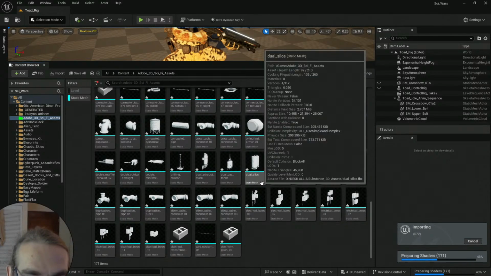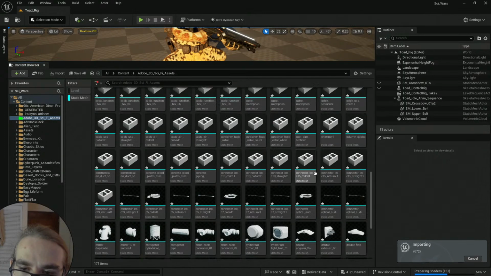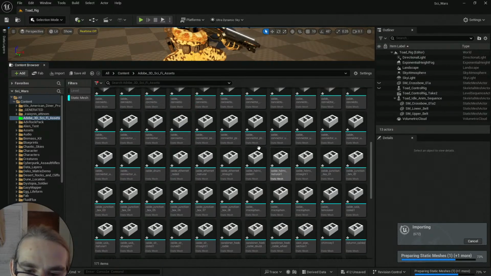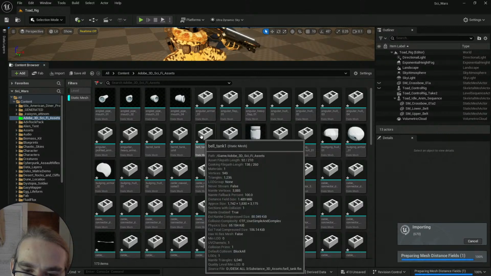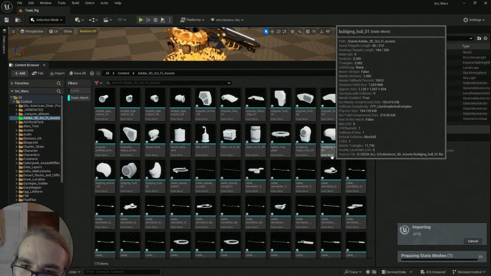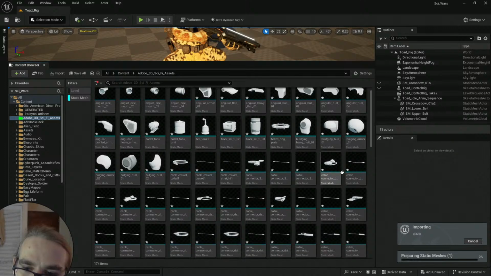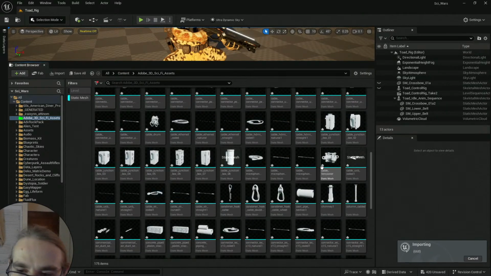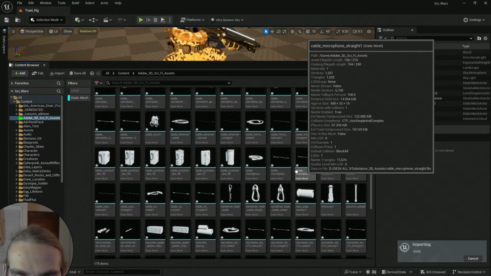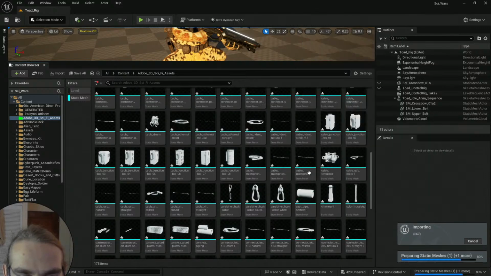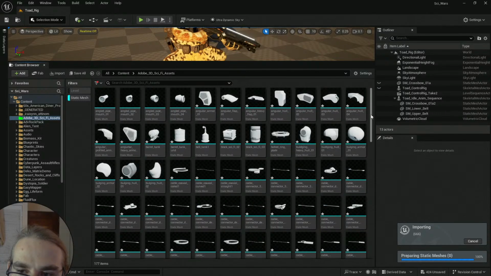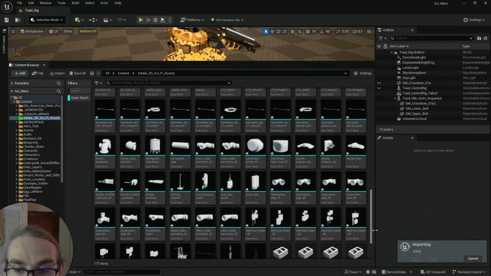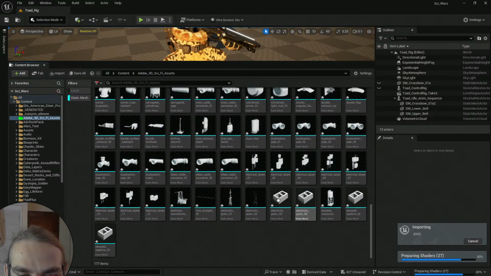Oof, we got some very cool stuff here. Very cool stuff. I want some barriers and I want some. Nice, nice, nice. Yeah, this is gonna be cool. We got a lot of pieces to build some mechs, so that's going to be amazing as well.